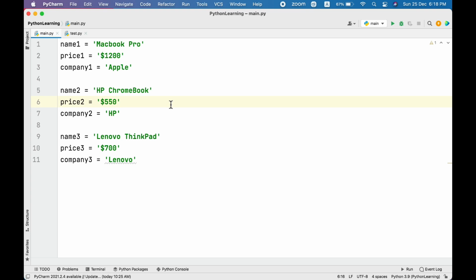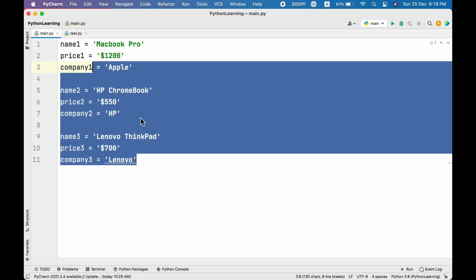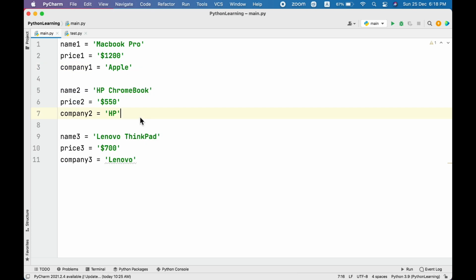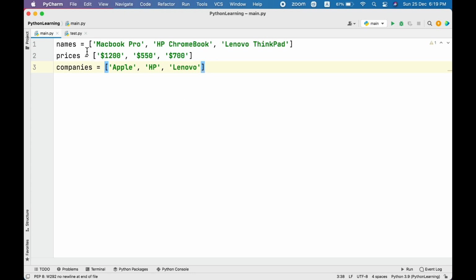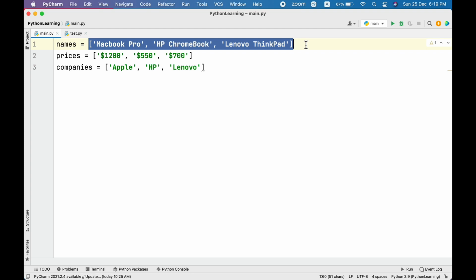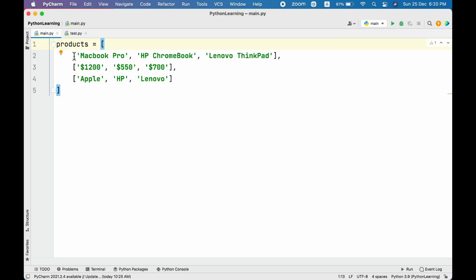Well, the first way is to create 3 variables for each product and overall 9 variables for the whole data. And this is a bad way. The second one is to manage the data in 3 different lists. A list of names to hold the product names, then the list of prices and companies, or make a single list holding the 3 lists. This way, accessing product data is complicated. We have to use multiple indexes to reach a value.